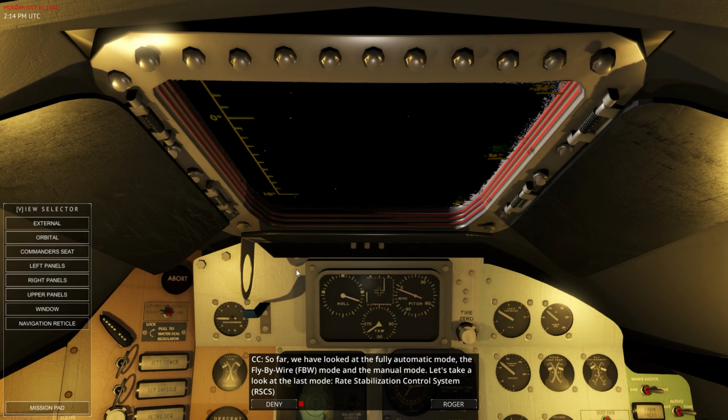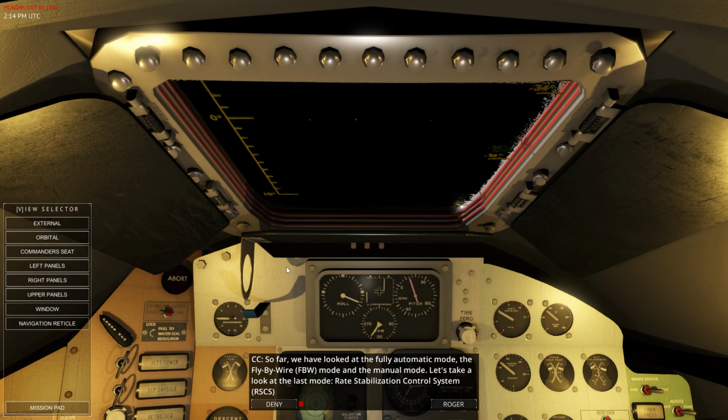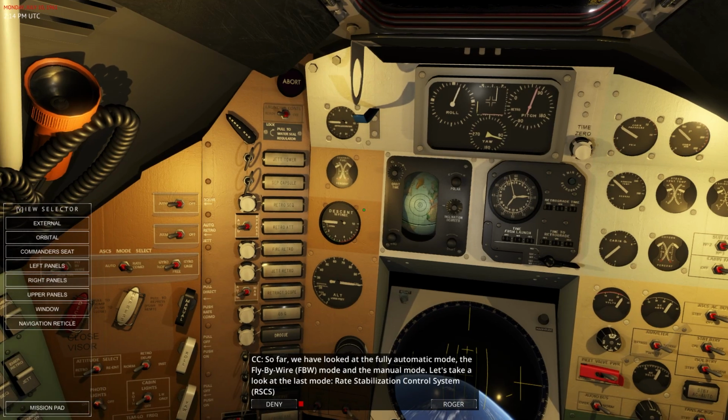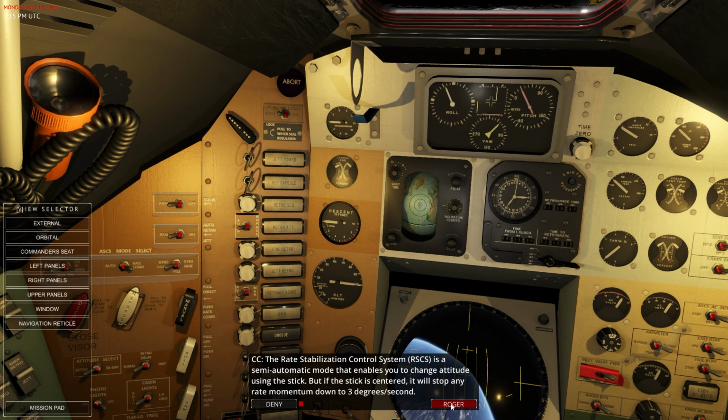We have looked at the fully automatic mode, the fly-by-wire, FBW, mode and the manual mode. Let's take a look at the last mode, the rate stabilization control system.